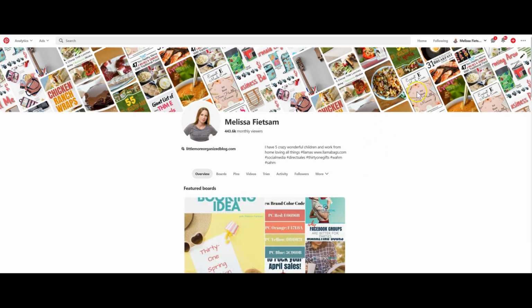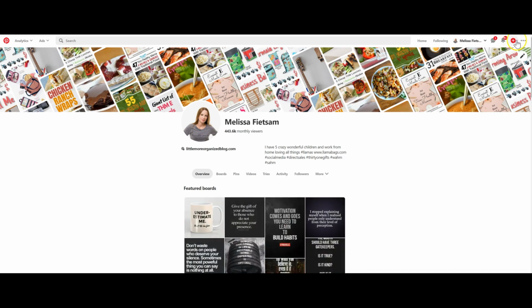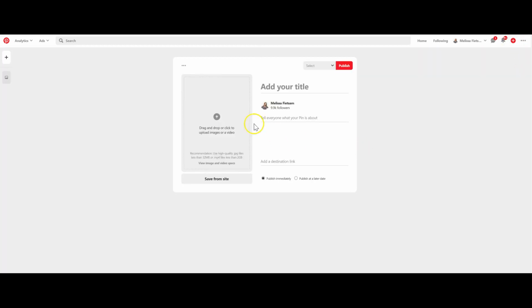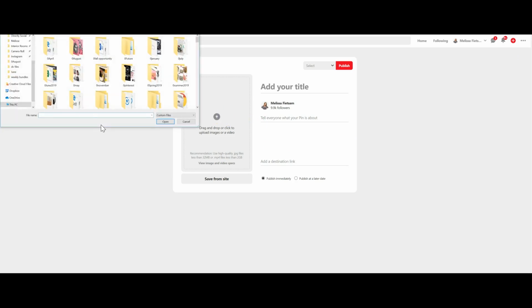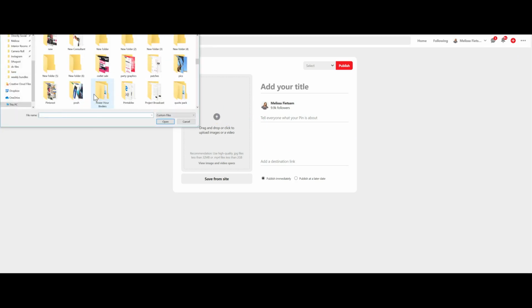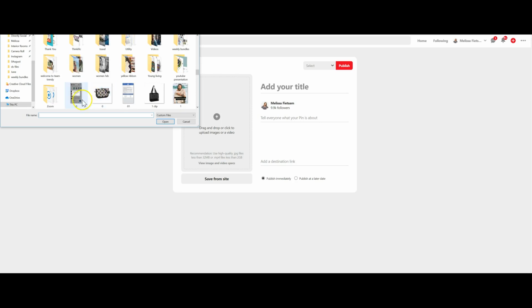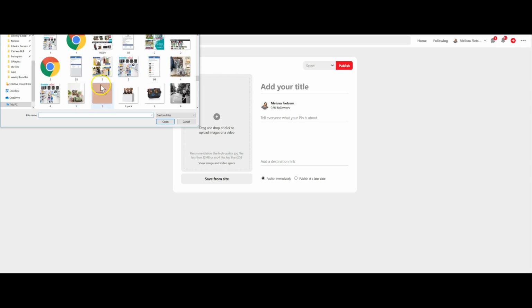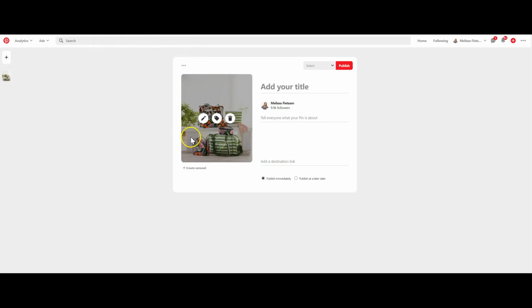Here's what you need to do in order to pin something on Pinterest. So you're going to go up to this little plus sign and hit Create Pin. You're going to click on some kind of graphic, whatever graphic that you would like to put up there. And then add your title.